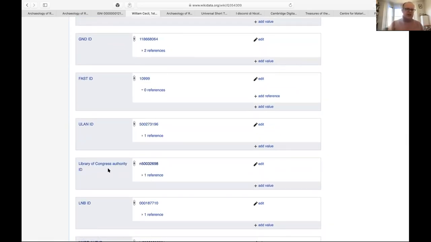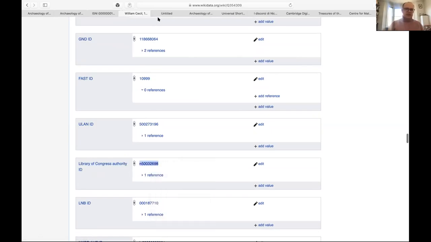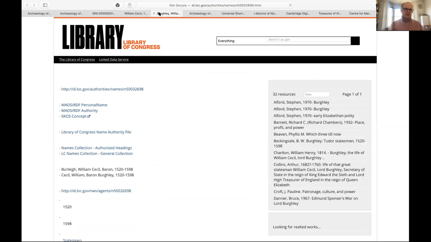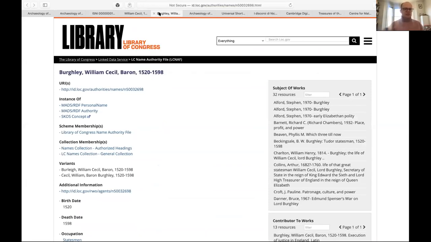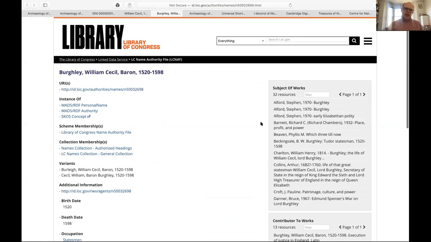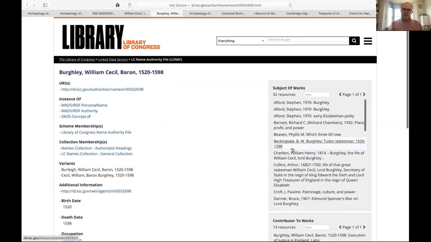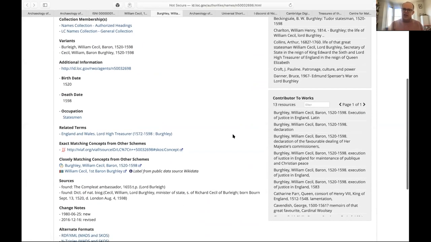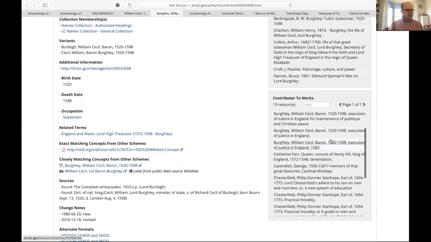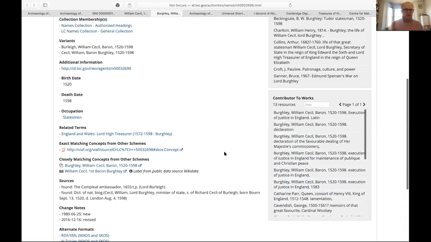So here is his Library of Congress Authority ID. We can open this in a new tab. And here we go for the Library of Congress linked data service, which not only has similar details about him, but will bring up, say, subject of works about Burleigh, headed here by the magisterial Stephen Alford biography, and also a list of printed works that concern Burleigh or use him in some way.